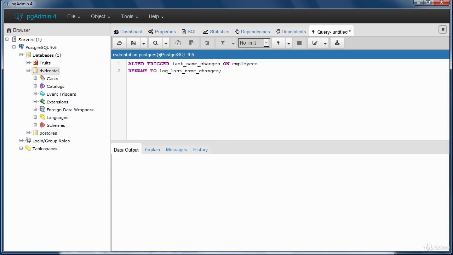So I've got a simple query here. For example, if we wanted to change the last name changes trigger, okay, we have a trigger called last name changes. If we wanted to change the name of that trigger, which is associated to this employees table and also to the log last name changes. So if we wanted to change that, we have to use this alter trigger statement.